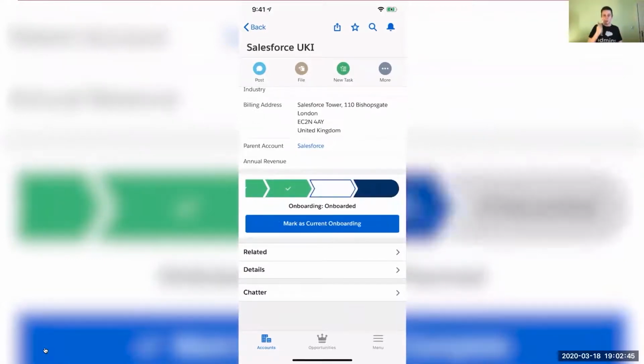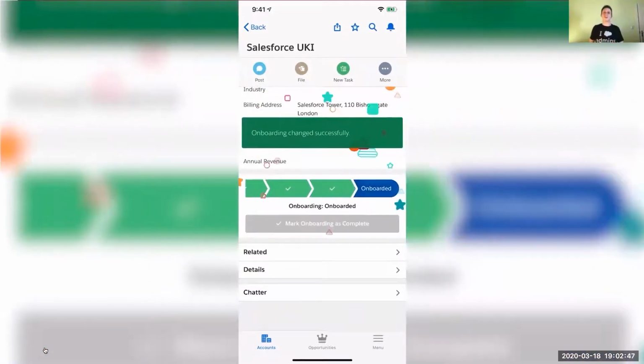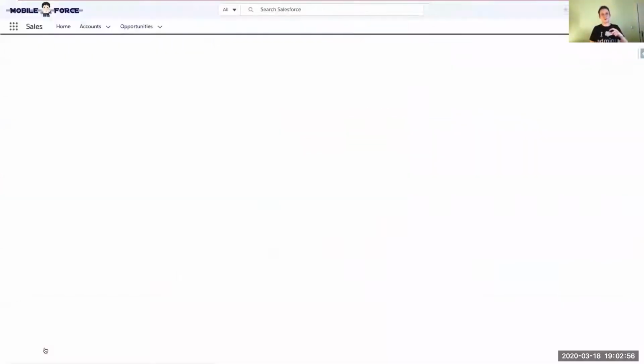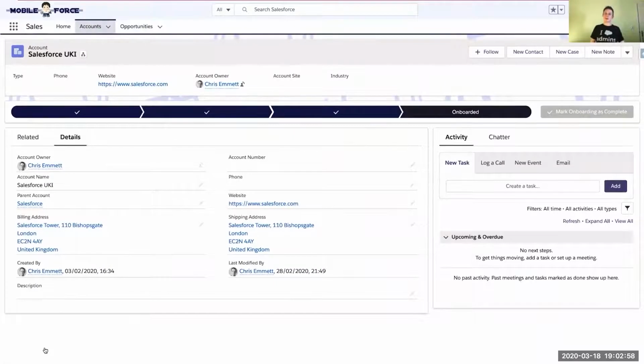We're going to hit Onboard. We're going to mark as current status, and we even get confetti. This is really not a dumbed down experience. This is the full desktop experience, but in a mobile form factor. And we go back to the desktop, and you can see it's updated that record.